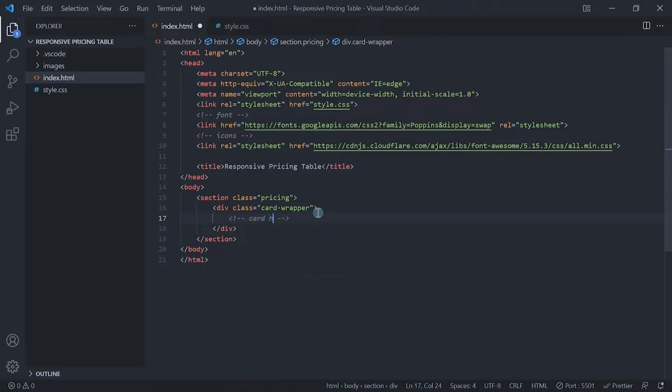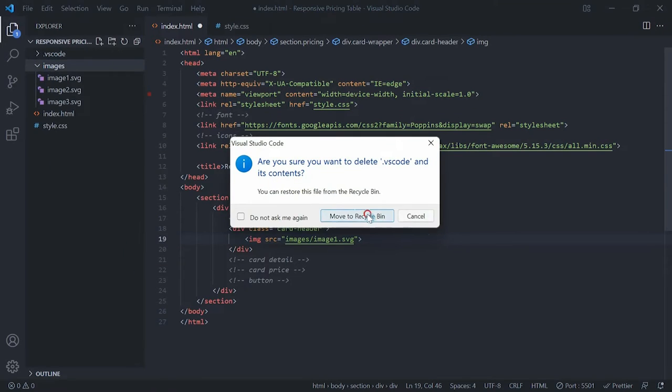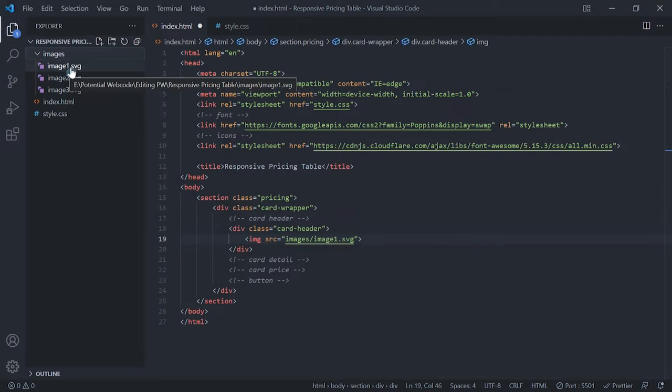We will have a card header, a card detail, a card price, and a button. In this card header, we'll add div class card header, add image src. I will add our image, the image 1.svg. You can see that before that we already have an image in the images folder, image 1.svg. So that's why we add it in our card header.